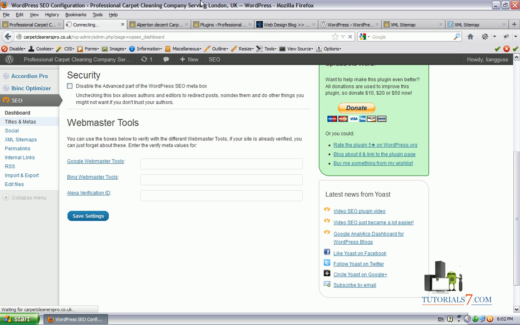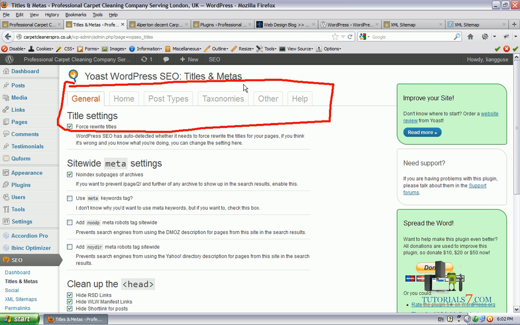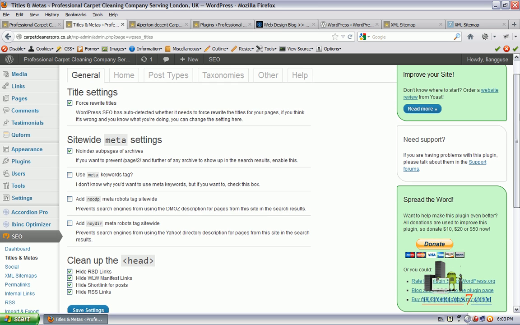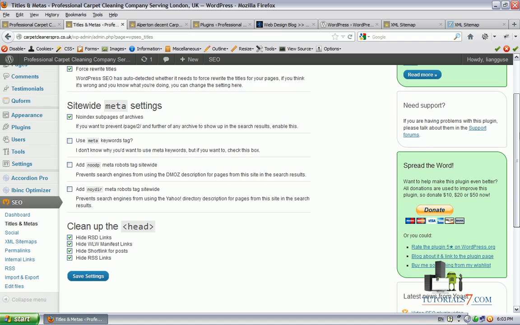And now let's go to the next submenu, which is titles and metas. Here we have some tabs and we will have a look at all of them. The first one is title settings. We can force rewrite titles. Usually I'm using this option because there are different types of WordPress themes, and to be sure that everything will run smoothly, I'm using the force rewrite titles option.